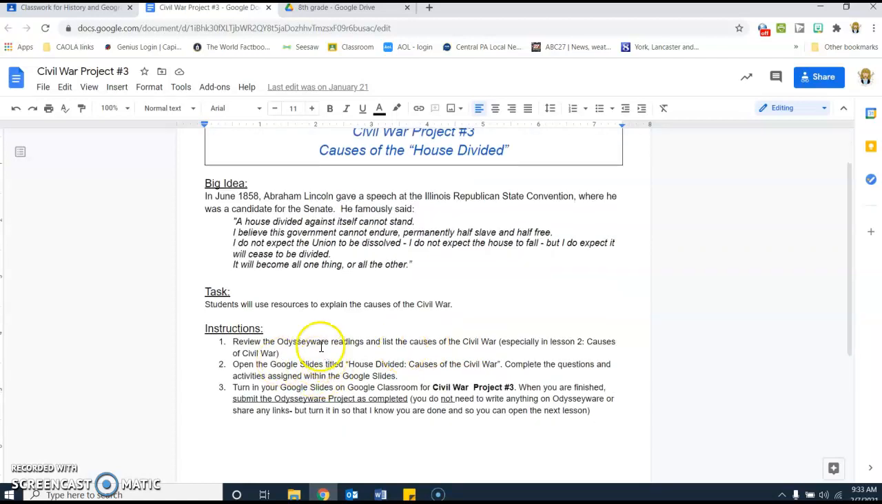So you're going to review your Odysseyware readings. You're going to list the causes of the Civil War. I would suggest maybe you think about doing that on just a scrap piece of paper. Go back into Lesson 2, jot a few things down. It'll make it a little bit easier for you to complete this assignment.